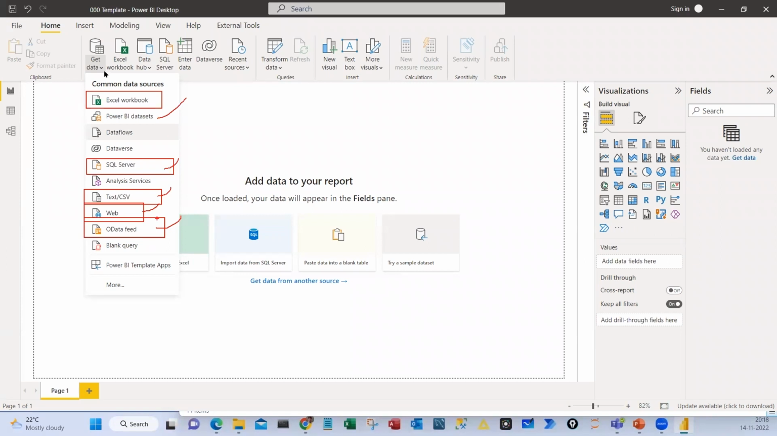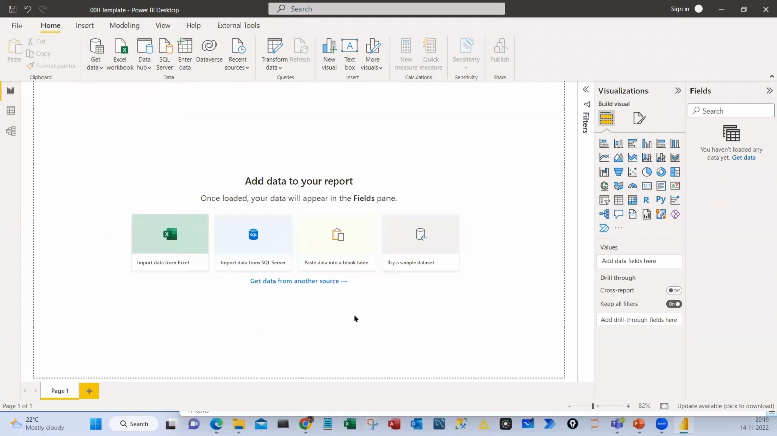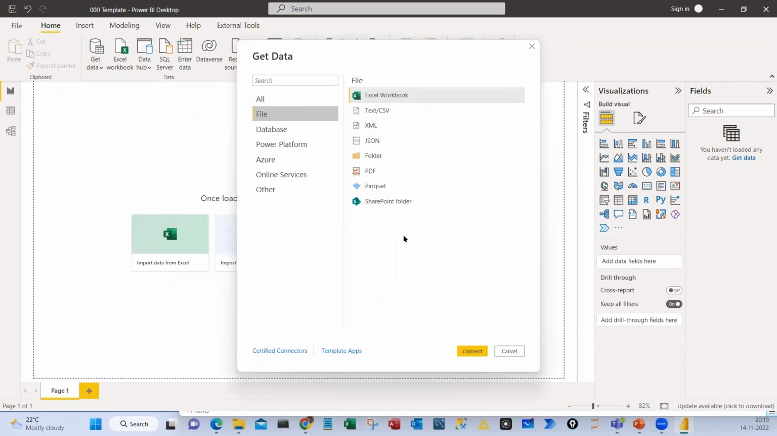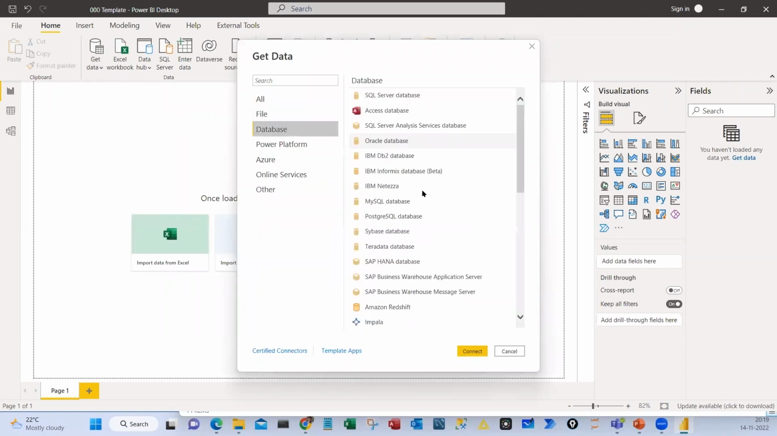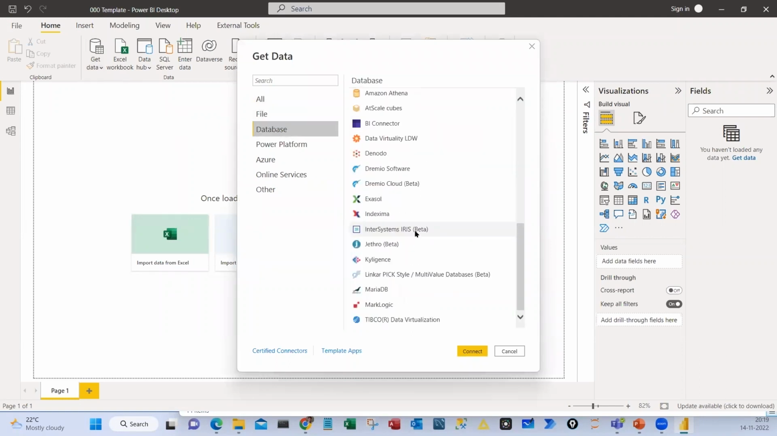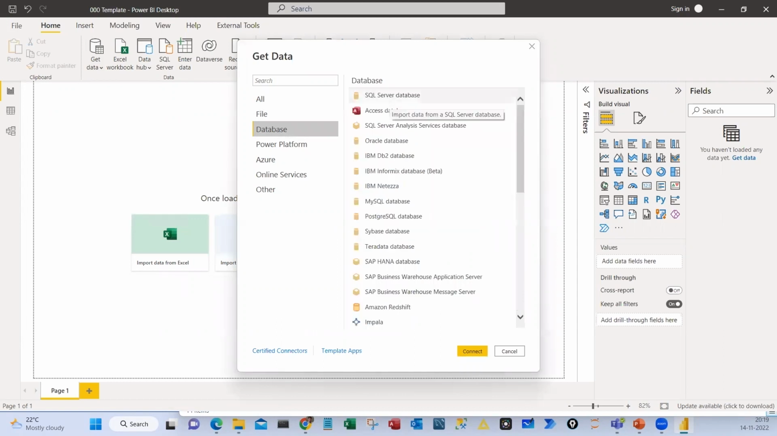But if you want to see the complete list, click on Get Data and click on More. You will see the complete list here. It will take time. So you have all these files. So these are the definition of files. So these are the databases. You can connect to all these different types of databases. You have already learned SQL Server. You can connect to SQL Server, Access, and so on.